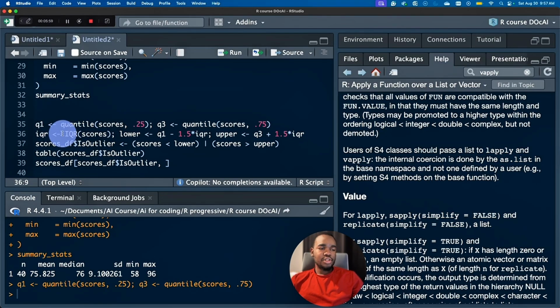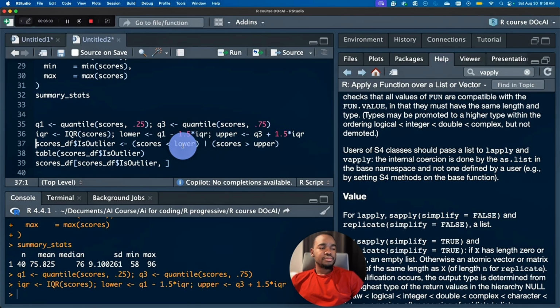To get our interquartile range, we have IQR. That is just the function IQR of scores. Now, lower is the lower bound. To get the lower bound of your data, that is outliers on the lower end, and upper is to get outliers on the upper end. This is the formula for that. That is Q1 minus 1.5 times IQR, same as upper: Q3 plus 1.5 times IQR. So let's run that.